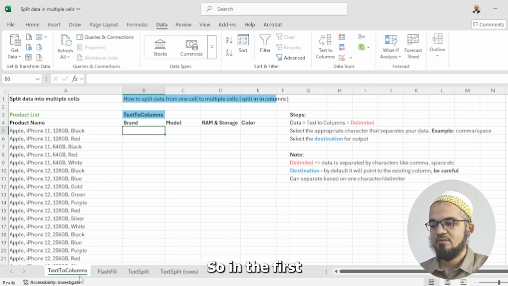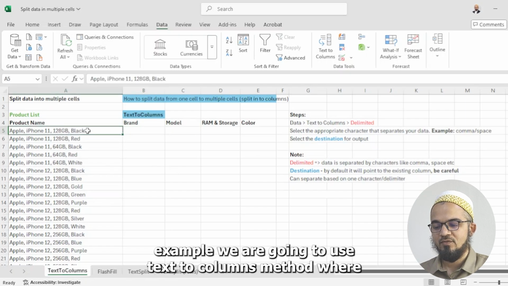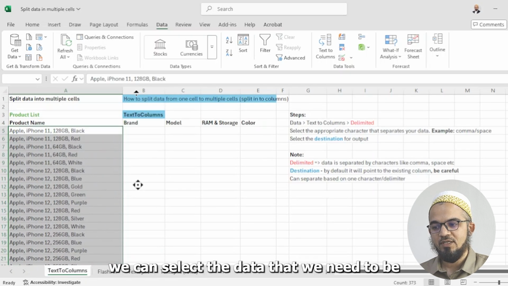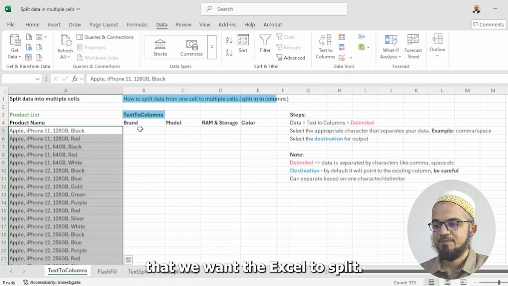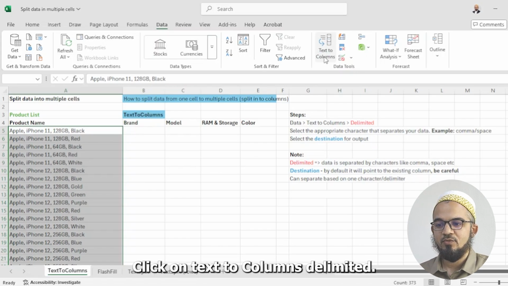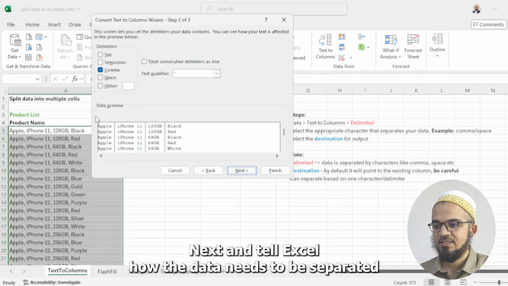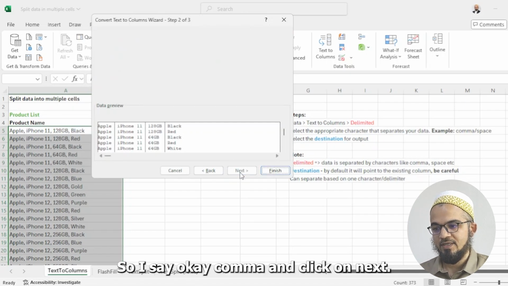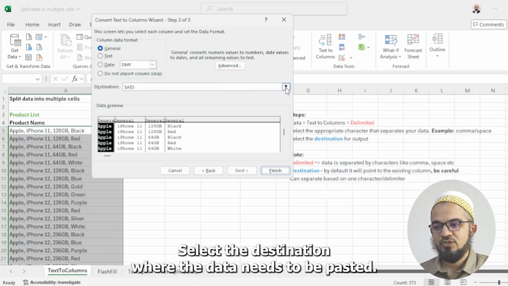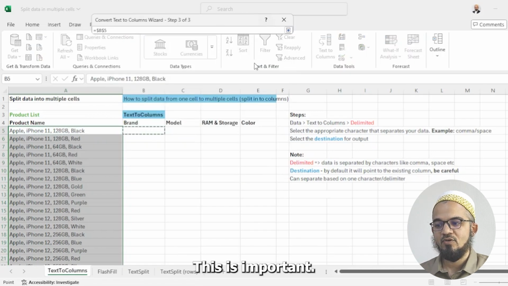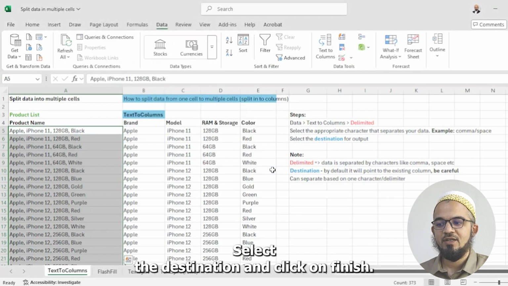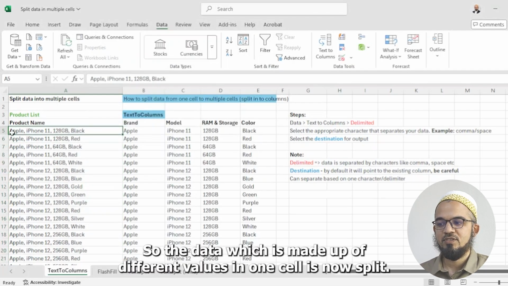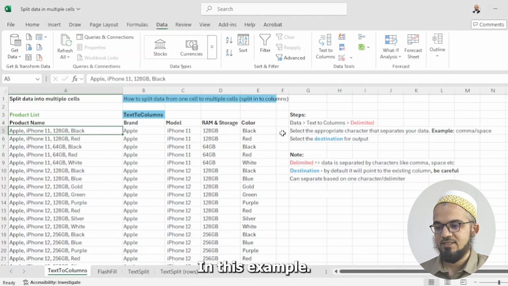So in the first example, we are going to use the text to columns method, where we can select the data that we want Excel to split. Then you can go to the data option in the menu, click on text to columns, delimited, next, and tell Excel how the data needs to be separated, based on which character. In this example, I want to separate based on the comma. So I say okay, comma, and click on next. Select the destination where the data needs to be pasted. This is important. Select the destination and click on finish, and that's it. So the data, which is made up of different values in one cell, is now split.